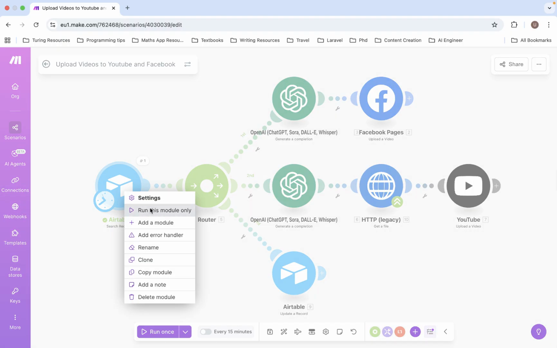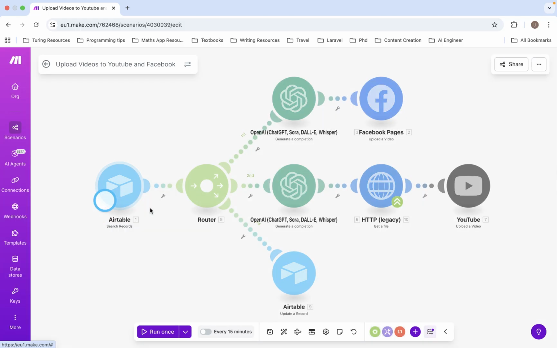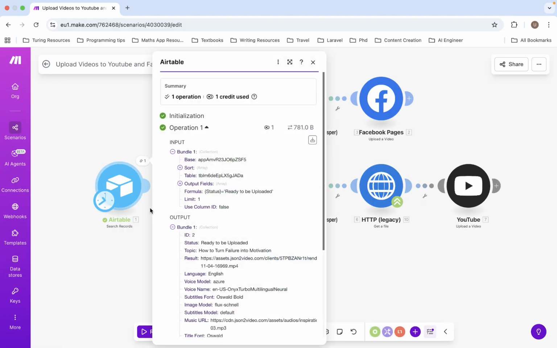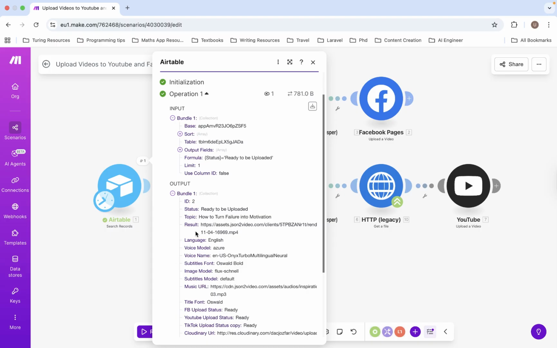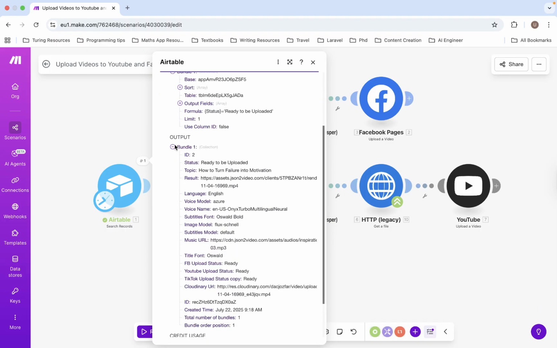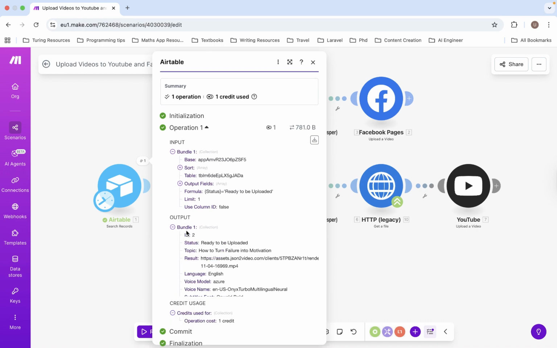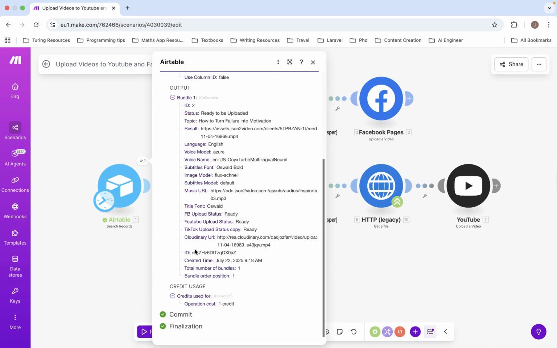So if I try to run this module, just running this module alone, it will return a set of data. This data can be found in the output. As you can see here now, we have this bundle which contains all the data relating to the Airtable base. Remember, the Airtable base is to pick just a specific row. This row has an ID of 2 and it contains this information: status, topic, result, language, voice model, and so on. So this data can be used as you want at any point in this scenario.